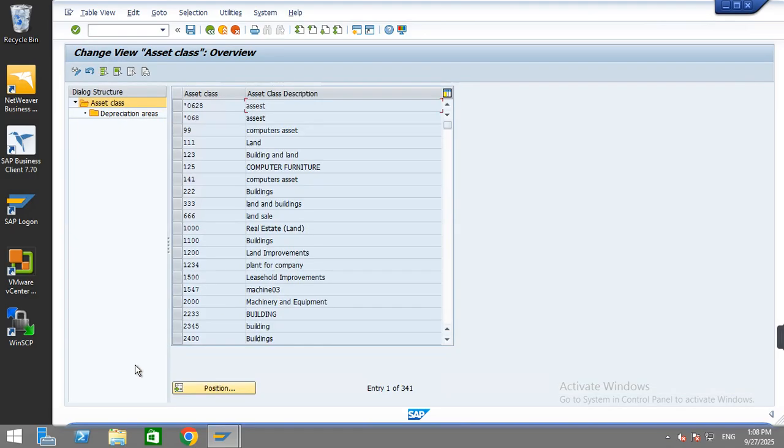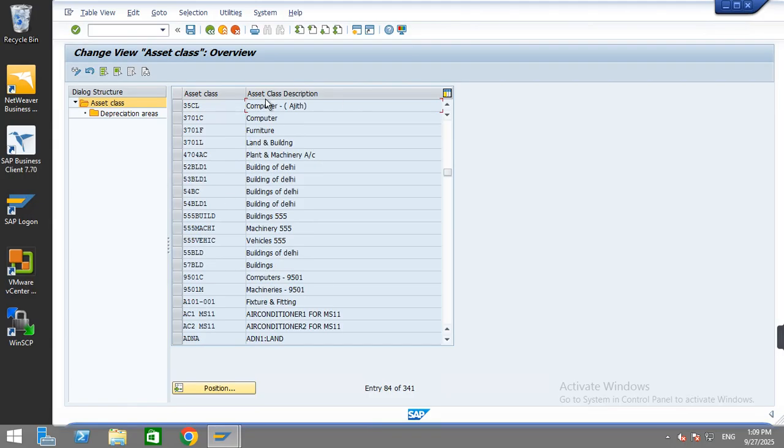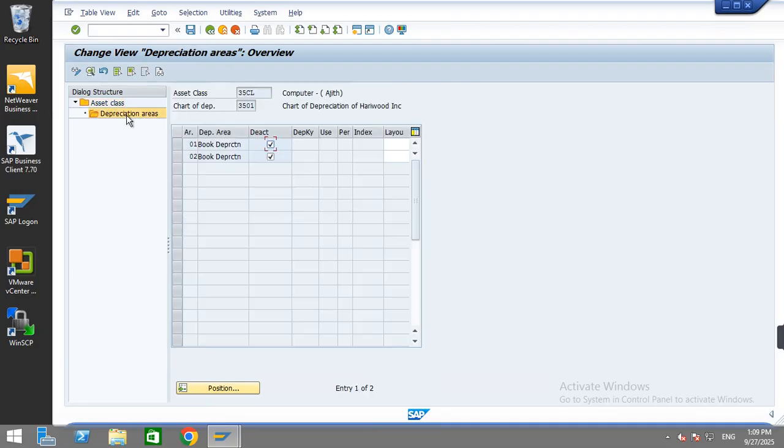You will get a screen like this. Now remember, what is your asset class? It is 35CL. So 35CL is showing. If you double click here, you will not get anything. Just select it and click on asset class once again, nothing. So select it and click on the depreciation areas folder.